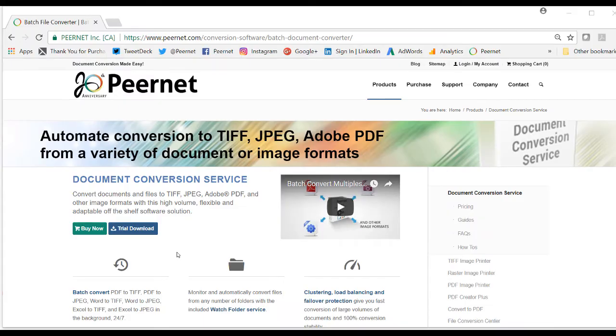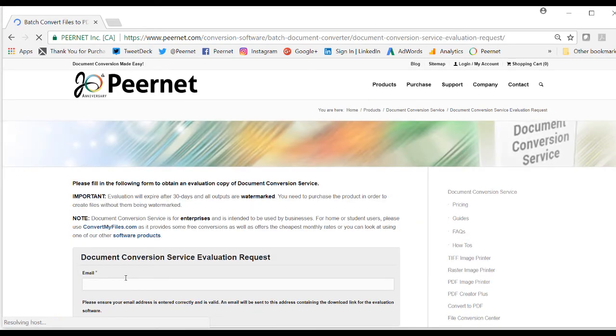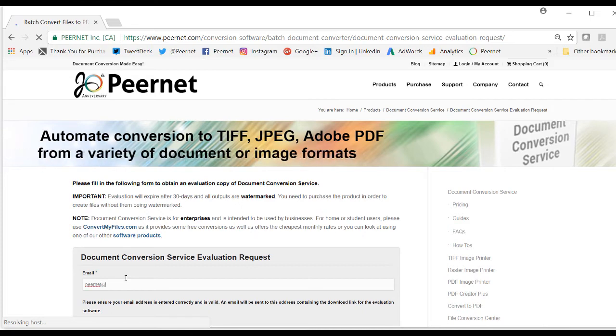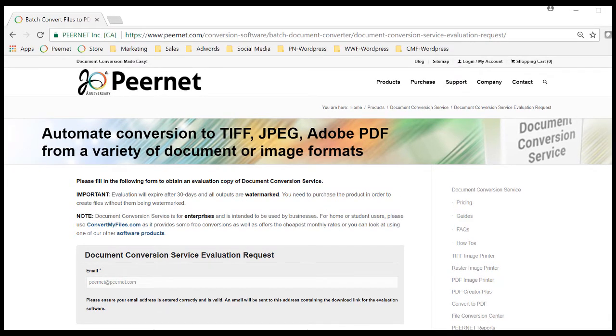Right now, we are on Peernet.com on the Document Conversion Service product page. You can request a trial of Document Conversion Service by clicking the Trial Download button and entering a valid email address to have the trial download link sent to you. If you've already purchased DCS, you don't need to download the trial again. You can download a purchased copy from your online account instead.